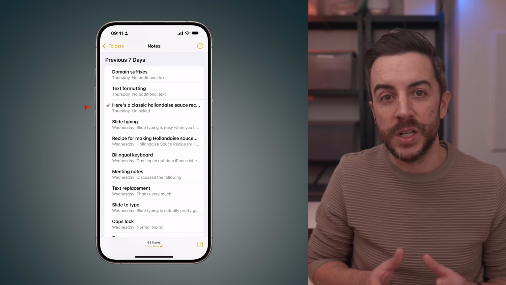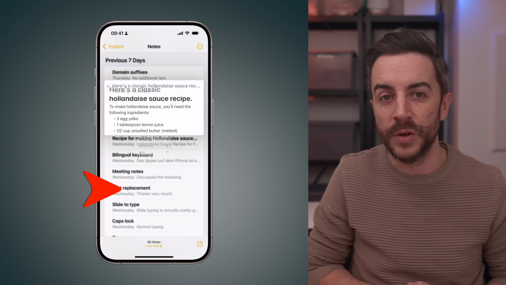If you later decide that you no longer want a note to be locked, just long press on it again and select Remove Lock. Alternatively, you can also do this from the menu within the note itself.